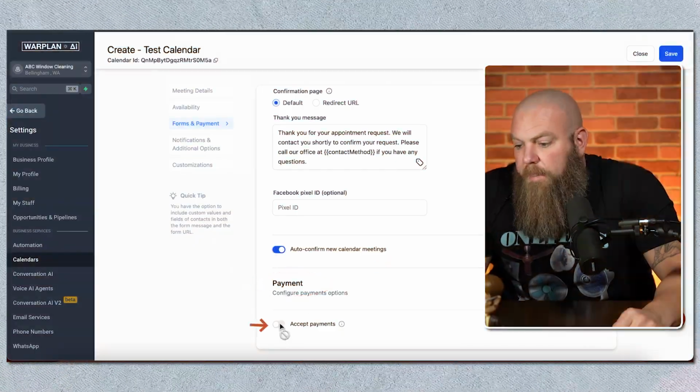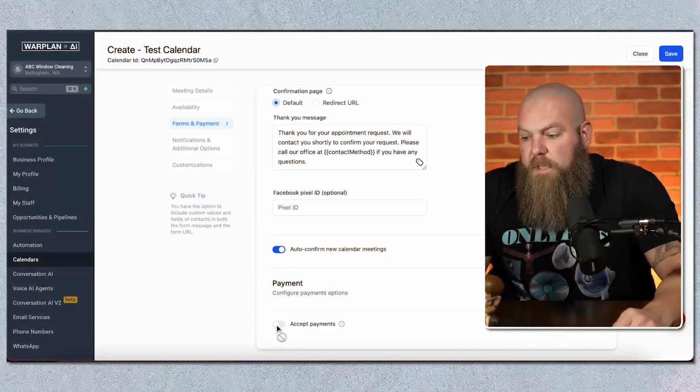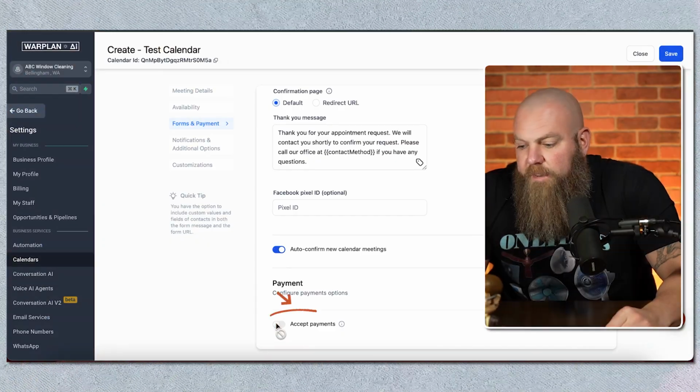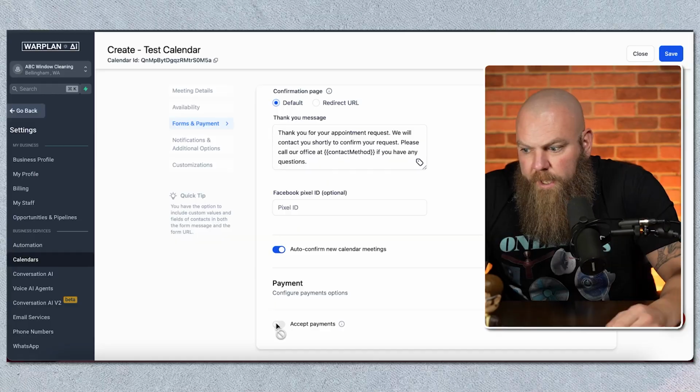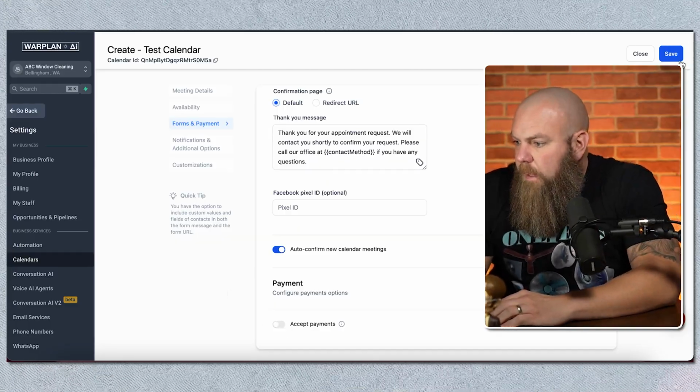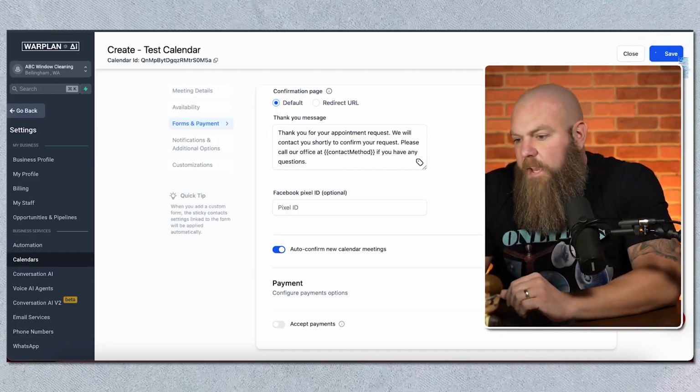Payment. If you need to accept payment for a meeting, you would select that. I don't have a payment processor connected to this demo account, so I'm not going to be able to do that, but it's very simple. If you've connected your Stripe, Square, NMI, or PayPal, which we cover in another video, how to hook those up, you can then accept payments and you just put in the price per booking. Okay, almost done. We're almost to the end.